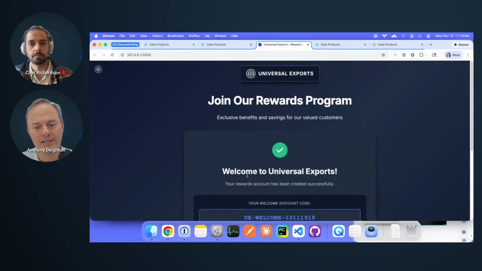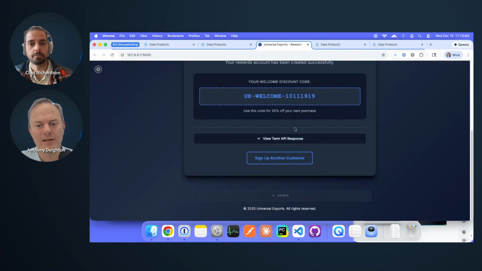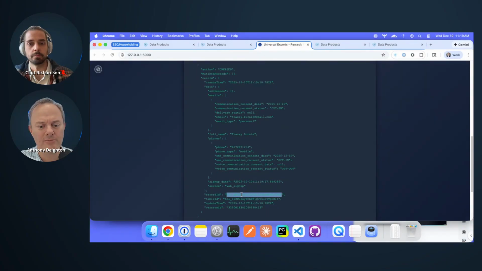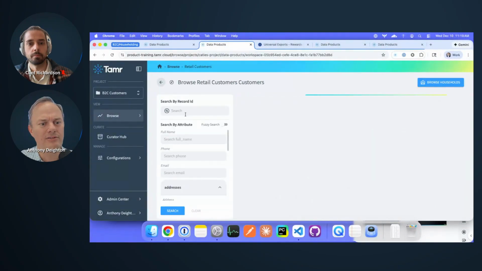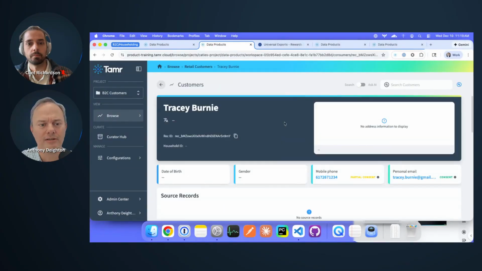And when she gets her discount, we put a record into the underlying operational system, and we update Tamr with that information. And because this is a demo, I can lift the veils on what happened behind the scenes. We can see the Tamr API response here, and you can see we've created a new record for this person named Tracy Burney, and she's been given a Tamr ID. And we can go back and find Tracy in the underlying system. So we can take that Tamr ID and find Tracy in the system.